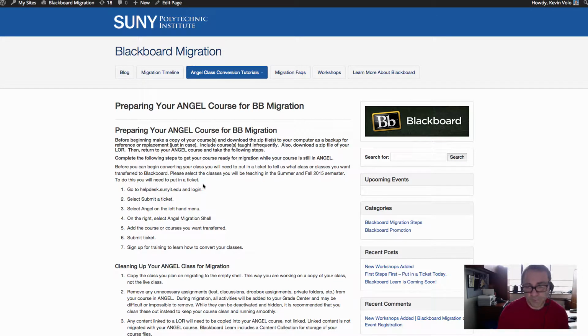Now, there has been a little bit of confusion when I say that when you put a ticket in to tell us what classes you want to migrate, we'll create the migration shell and what that all means. Now, what that means is, again, you put a ticket in using the ticket system, and once you put that ticket in, we will then create an empty migrate shell for you.